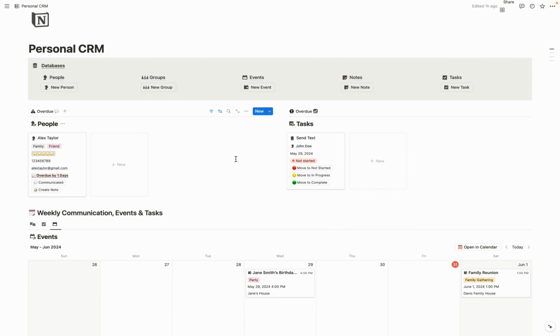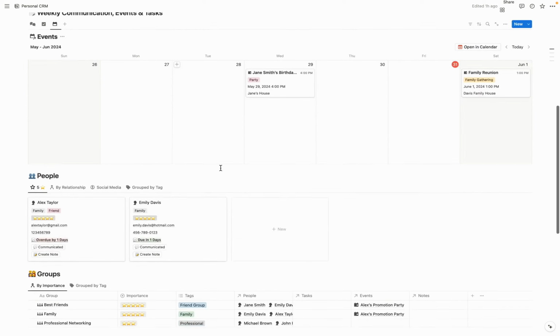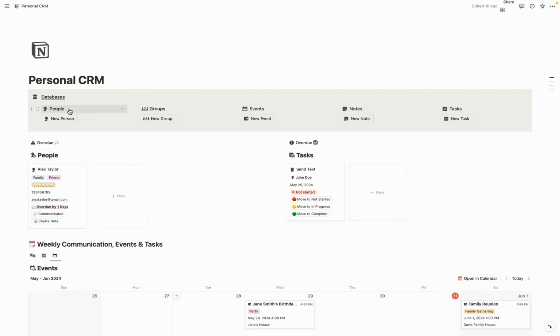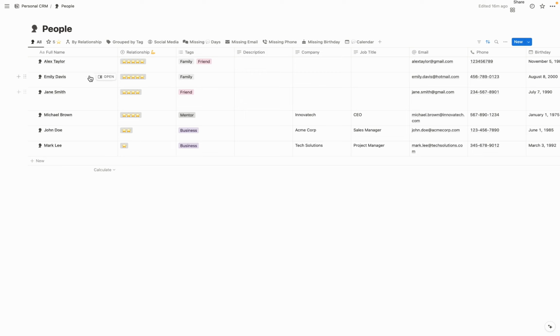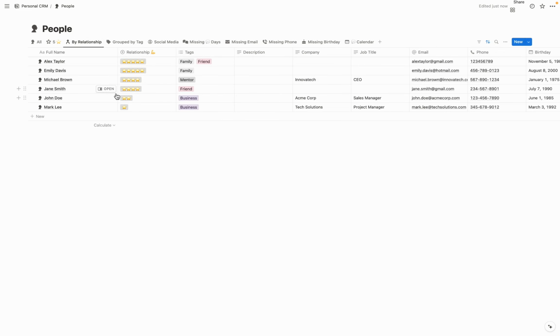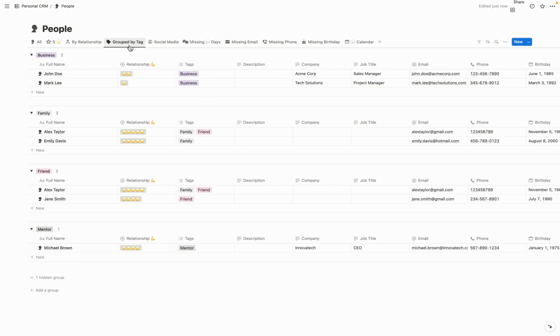On top of the views, whenever you click into a record, as well as the views here on the main dashboard, you can also click into the databases themselves. And I've created several helpful views on each one of these for you to be able to identify key information. So for example, this is a view that allows you to see all of your 5-star relationships. This one allows you to see them sorted by relationship from high to low, grouped by tags, whether they're business, family, friend, or any additional ones that you enter.